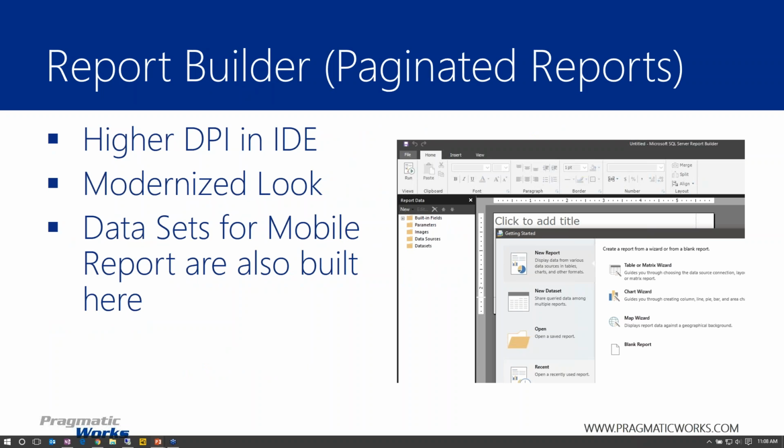I mentioned the Report Builder, where we build our paginated reports. They did some upgrades in here. I mentioned we have higher DPI for the IDE. So basically this just means that the Report Builder is going to look nicer on our higher resolution screens than the previous Report Builders looked. The modernized look, you can see with the screenshot on the right there, they changed the fonts a little bit and they've given it the Office ribbon feel and a darker font to it. So it just makes it a nicer interface for our report developers to work in.